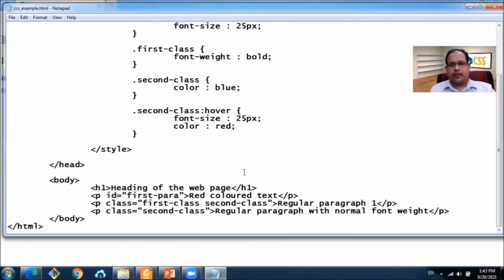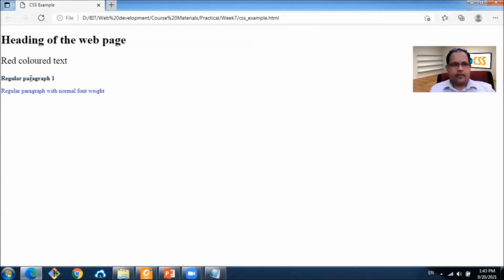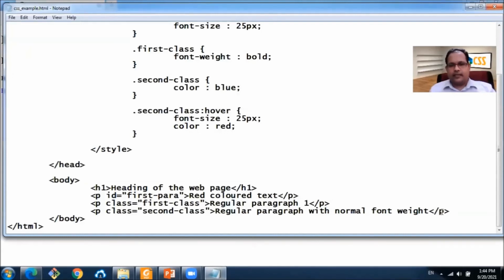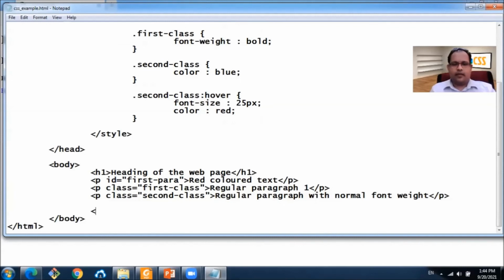Right. Now let's remove the second class from this paragraph. And now the paragraph only applies this. Now this style change only applies to this one. Right? Now let's create an unordered list, as we have discussed before, and create two list items.